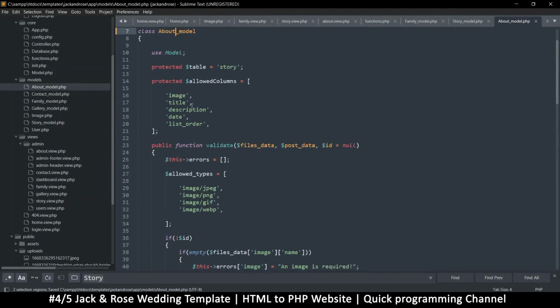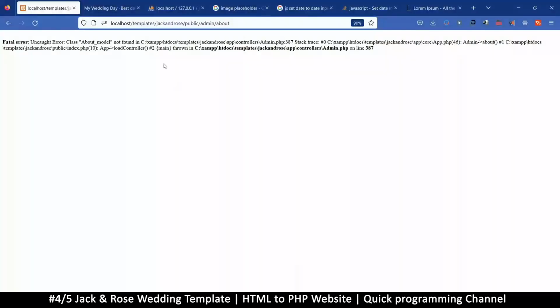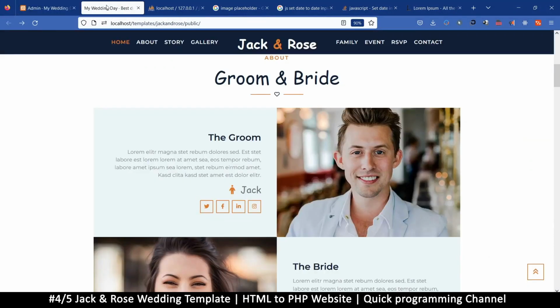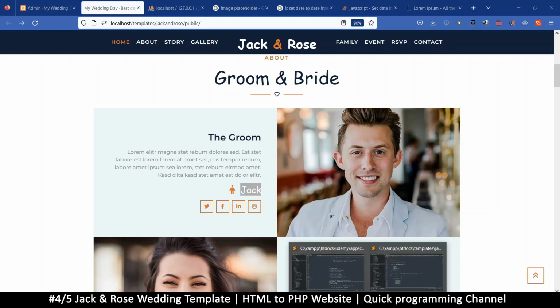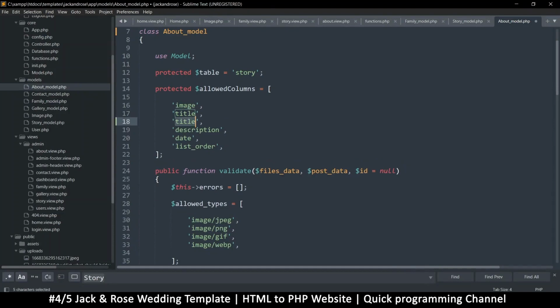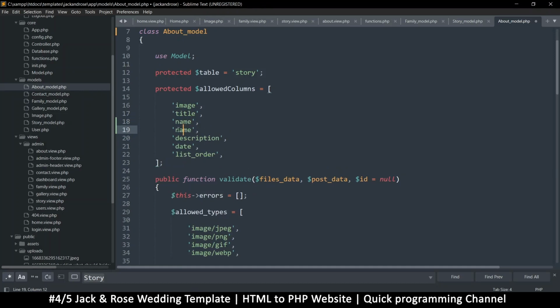Very nice. Let me refresh. Okay, so it just loads everything from the story gallery, as you can see here, but we need to change that. So I'm going to go to the wedding here and look at this. So there's a title, but there's a name as well. And then we have also the icon. Okay, so there's title, there's also name, and then there's also icon and a few other things.